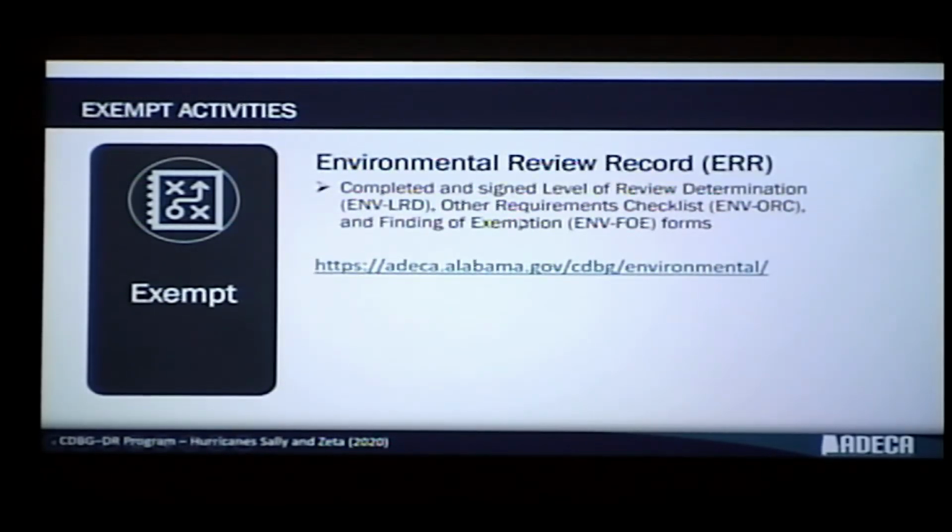So, forms required. Of course, you will need an environmental review record, and you would complete and sign a level of review determination, which is an ENV LRD, an other requirements checklist, which would be the ENV ORC, and a finding of exempt form, which is the ENV FOE. These can all be found on ADECA's website, which is right here for you. Okay, so that's your exempt form.